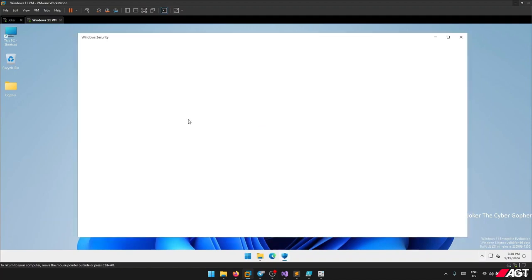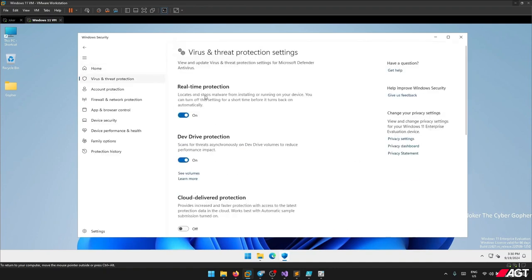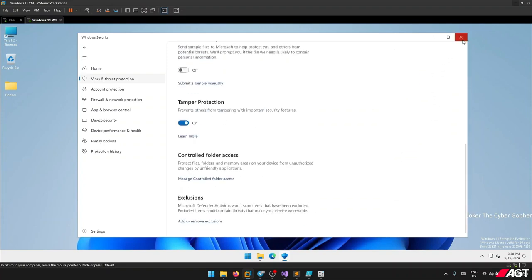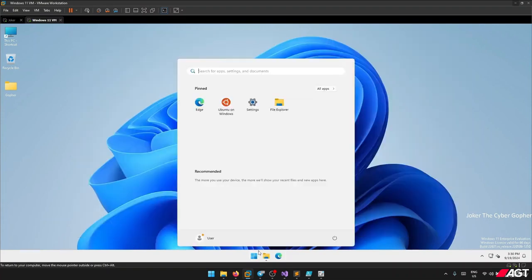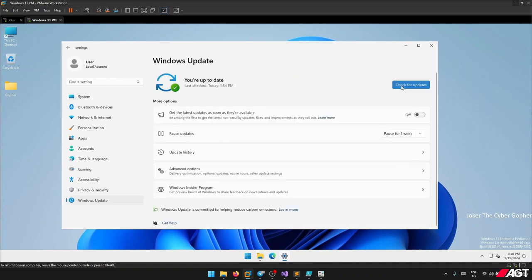Virus and threat protection is up and running, as you can see, and also our machine is very much up to date, my friend. All right, let's give it a second to check for updates.